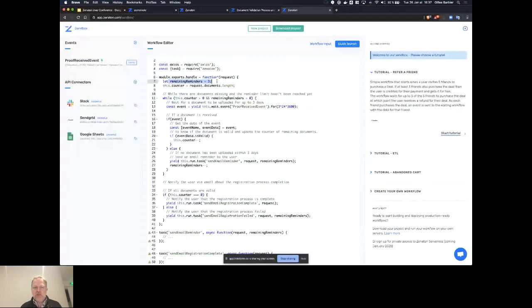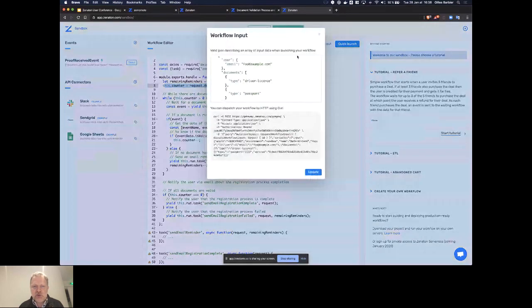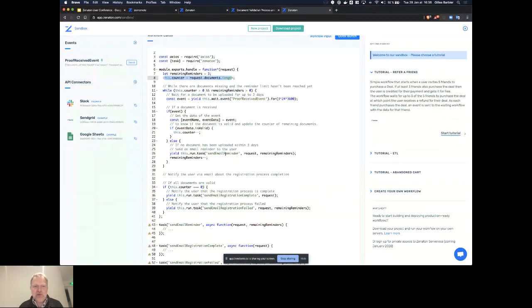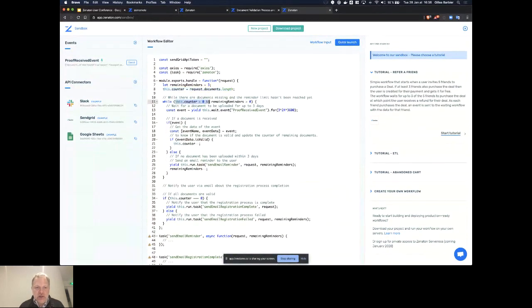So in this case, you can see it's quite simple, and so I've decided that I will do the reminder 3 times at maximum, for example. Here I have a counter that tells me that, based on the input, I will have 2 documents to wait, and I will loop. So you have a while, and the condition to go out of the loop is the counter reaching 0, so it means that the user has completed the process, or on the opposite, it has received already 3 reminders, and so it has failed the process.